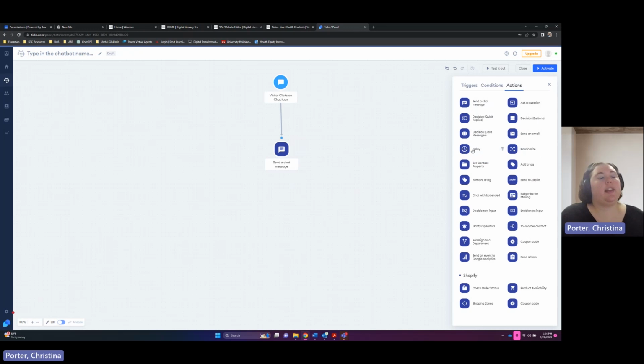And then one thing that I do want to point out is this delay function. This gives your users enough time to read an item before it displays the next message.